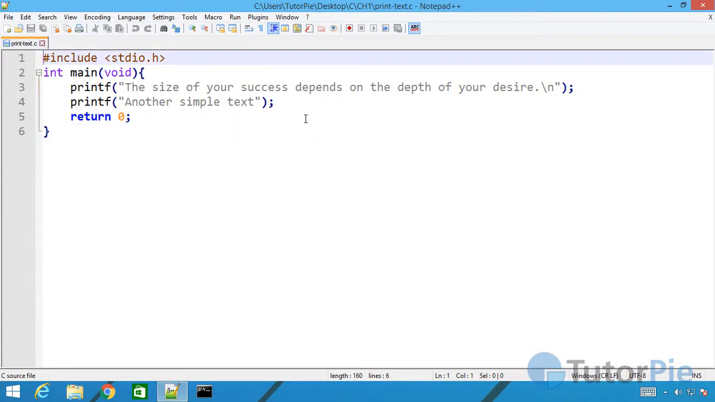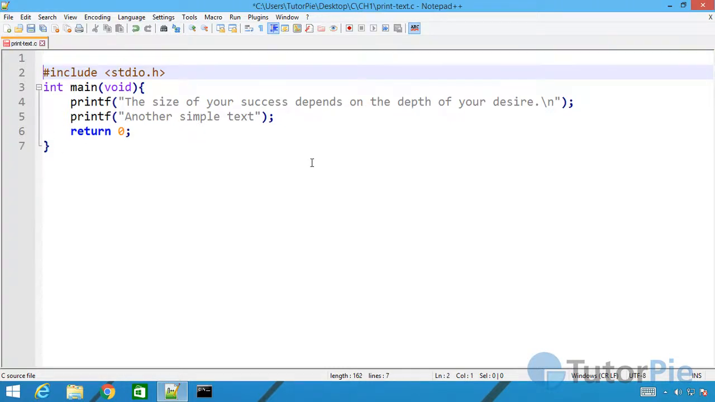I'll go to this C source file. Now you can see it is the print-text.c file, and I'll go to the top of this source file and I'm going to write a comment. Now if I want to write a single line comment, I need to use 2 forward slashes and then I can start writing the comment. You can write anything in a comment because these comments are not compiled, they are actually ignored by the compiler.